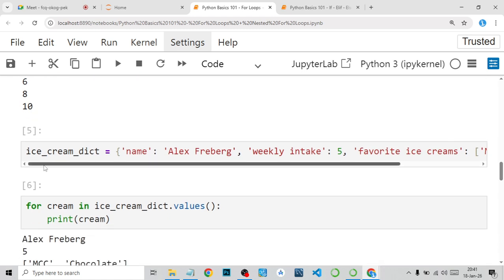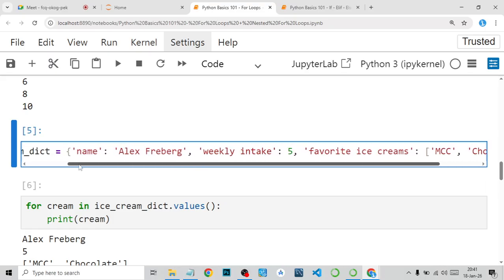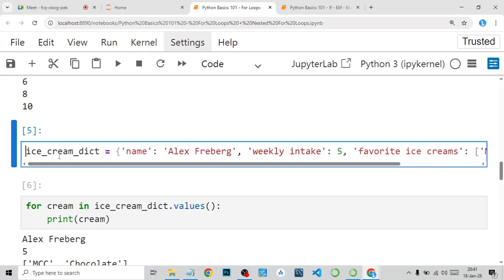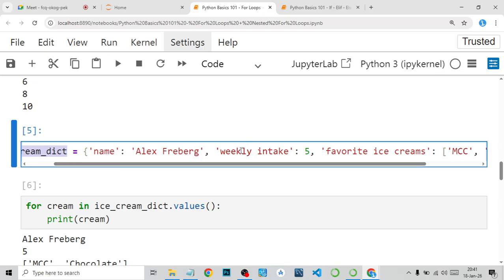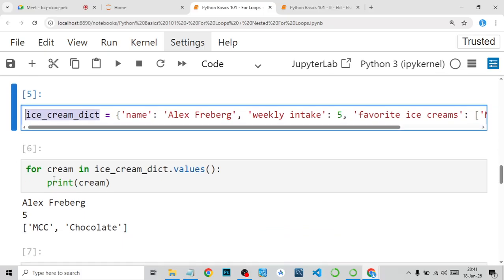Another one is you can use a dictionary. But when you are looping through a dictionary, you loop it differently. So now if you have something like ice cream, this is the variable equals to, so this is a dictionary. When you want to loop, you say for cream in this, then dot values, print cream.